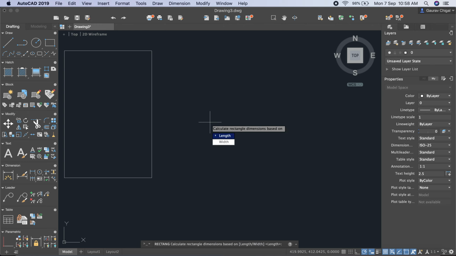Enter. Now you have to choose whether you want to give the length or the width. If you want to give the length, type L, then enter, or if you want to go with the width, select W on your keyboard and then enter. So I go with the length, just click L, enter.